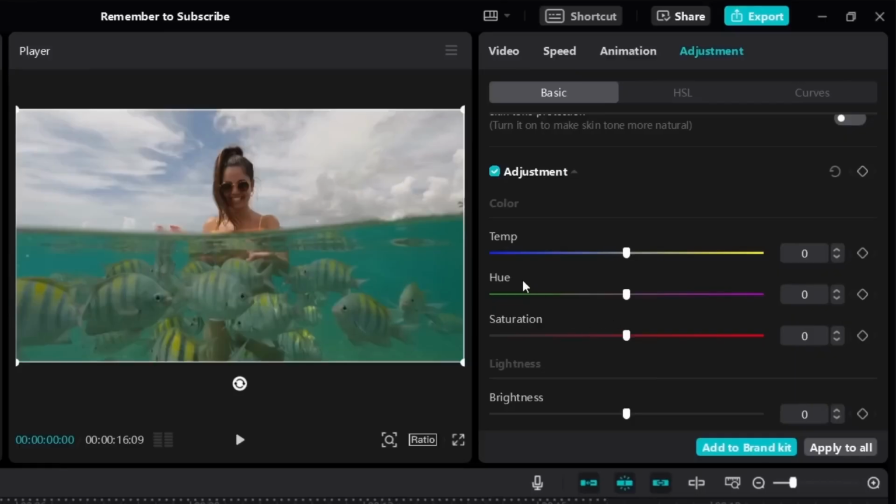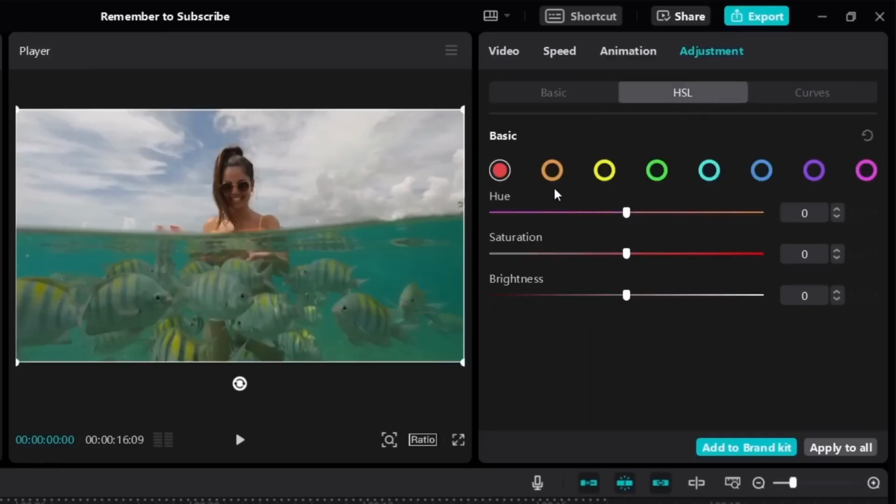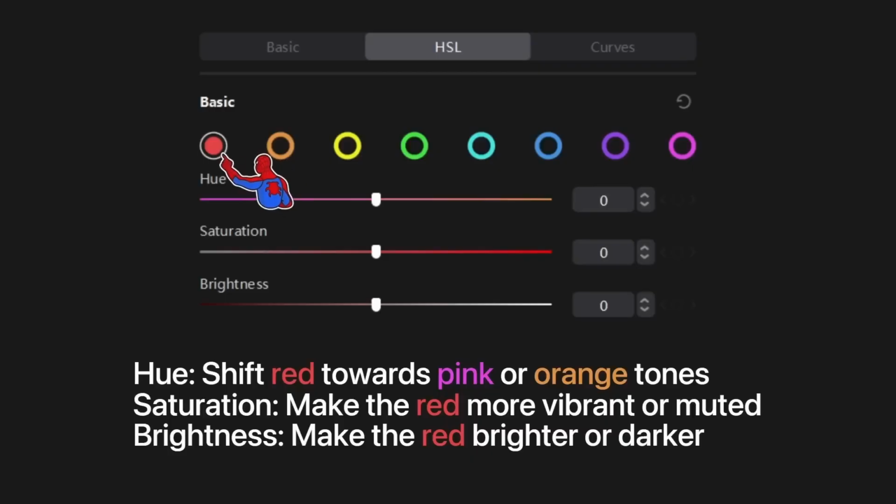Alright, now that you know what is hue and saturation, we can go over to the HSL section. And right now, I'm going to show you how we can color grade a video by playing around with these 8 colors. But first, I need to show you what each of these colors will actually do. So the first color is red.